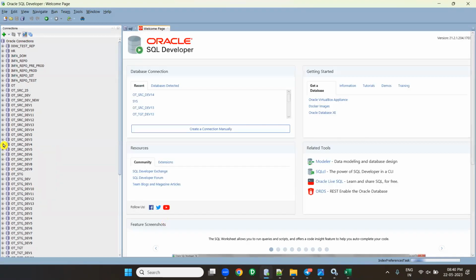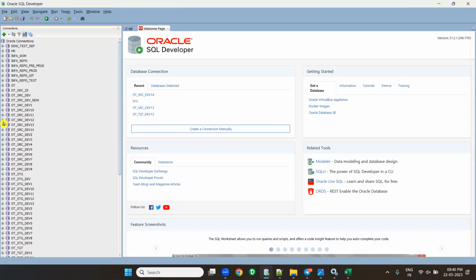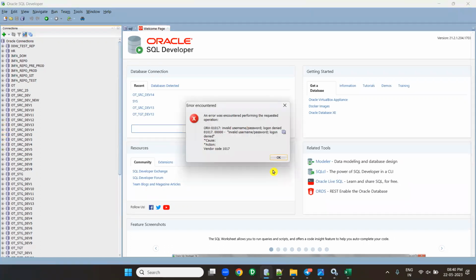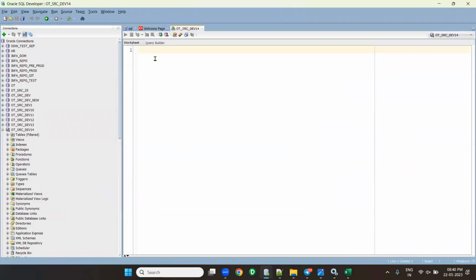Now click on the plus in the navigation window. In the navigation window, click on this plus button, OT-SRC Dev 14. Click on it. Once you click on it, a workspace window will open. You need not add the services. It should come automatically.